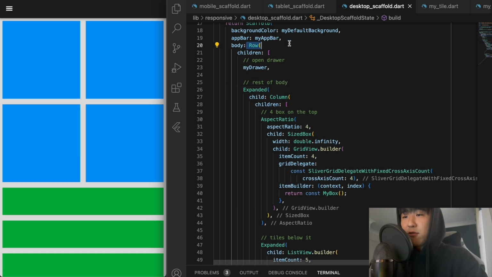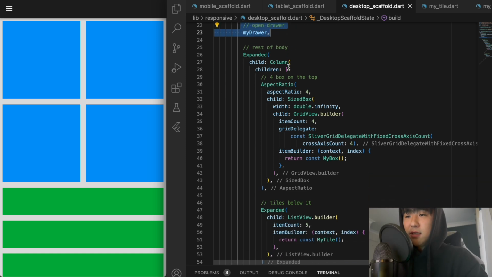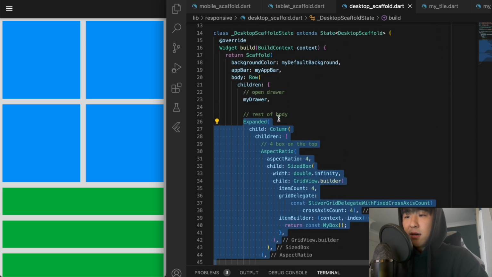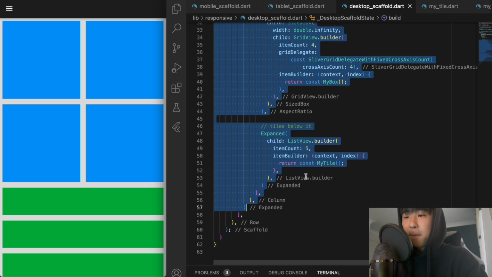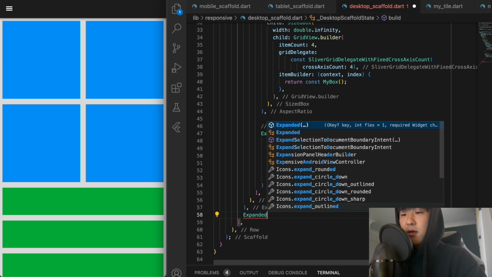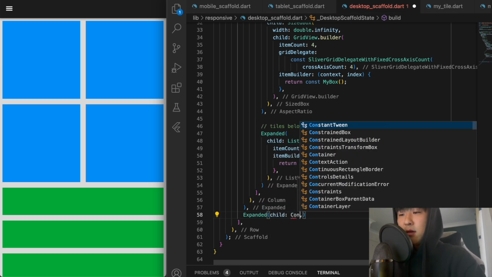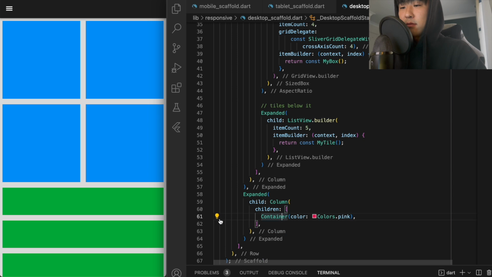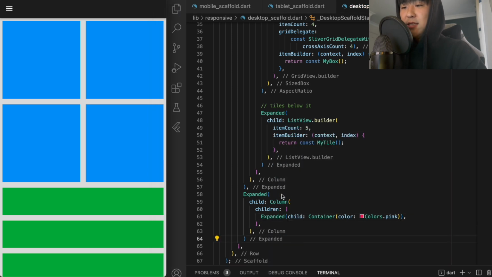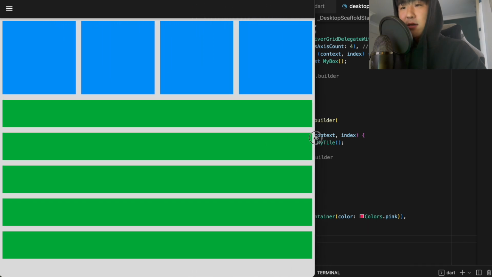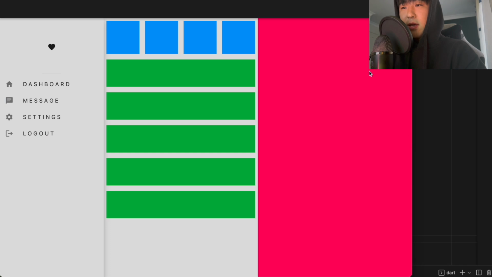So in this overall row, we got the drawer first. And then we're going to expand the rest of the space with this column. And then below that, let's expand another one. And let's just create a random column. Cool, so you can see as I drag this out, we're in tablet. And then let's go to desktop. And we have this third column showing up, right?